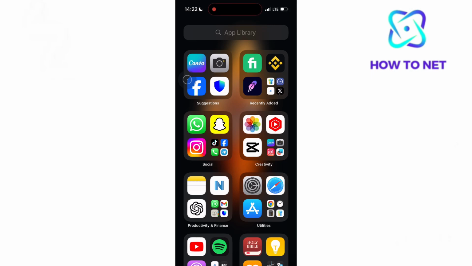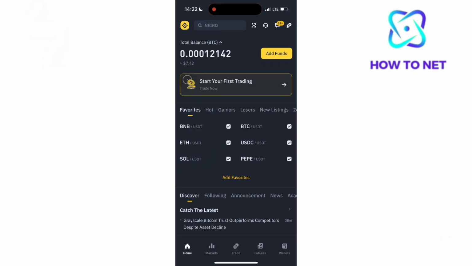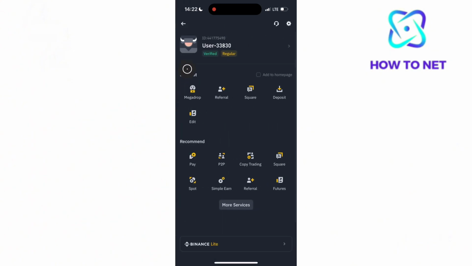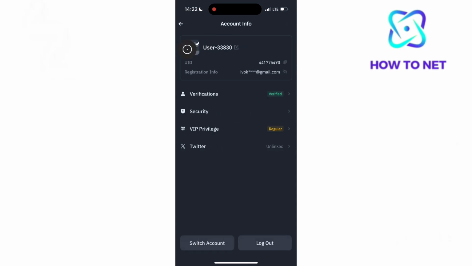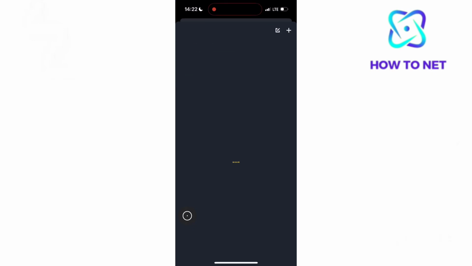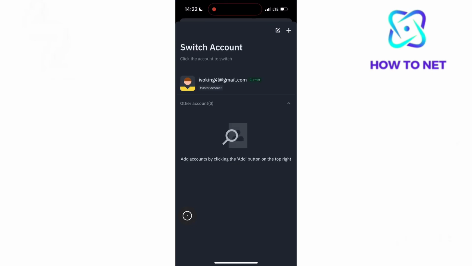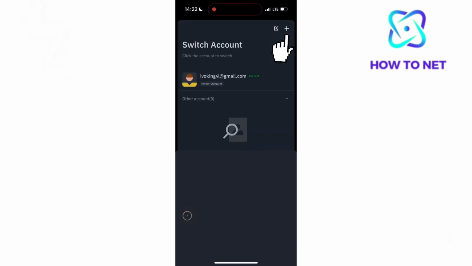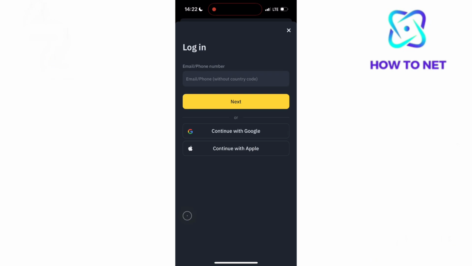To do this, simply head to your Binance account. You will have to tap onto this logo on your upper left. Head to select onto your user ID. On this page, tap onto the Switch Account option at your bottom left. Wait for it to load. On this page, tap on the plus icon at your upper right corner of the screen. Now you will have the option to enter your other account credentials to have access to it as well.